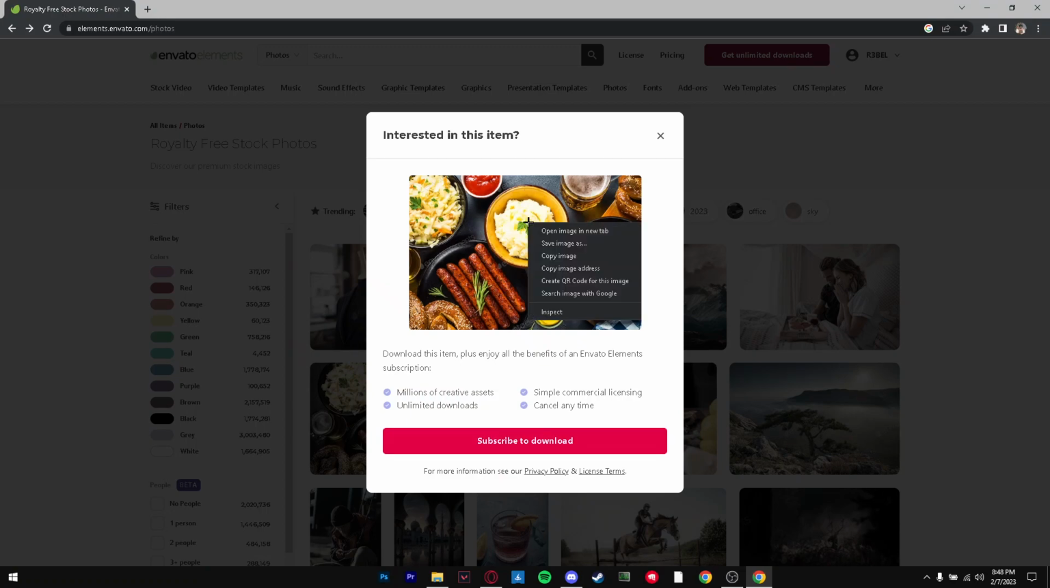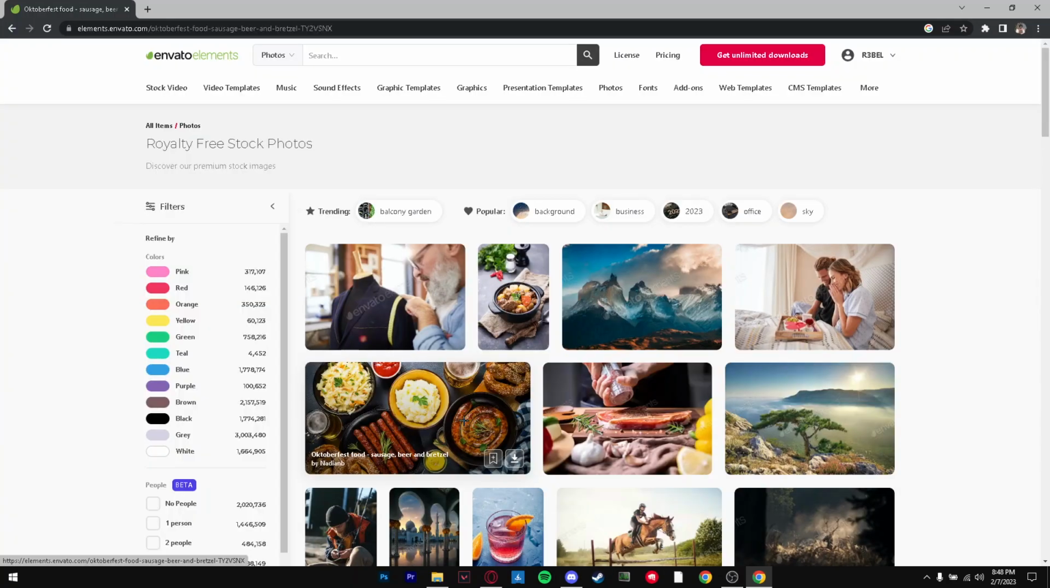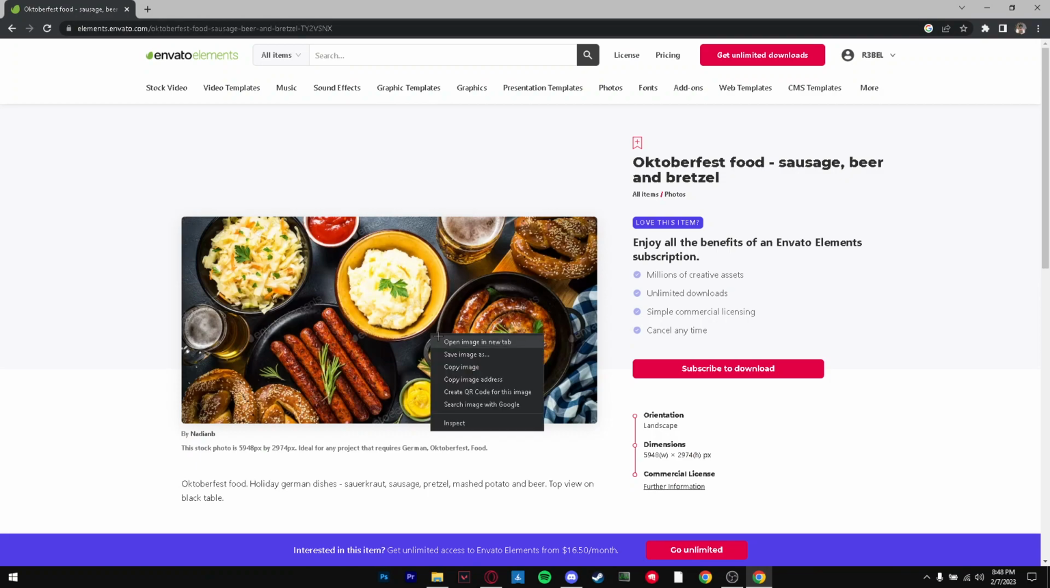However, what we can do is we can simply, let me close this real quick. You can come right here, and we're going to press on save image as. Now, if you think that the quality is horrible, another way you can do this is press on F12.